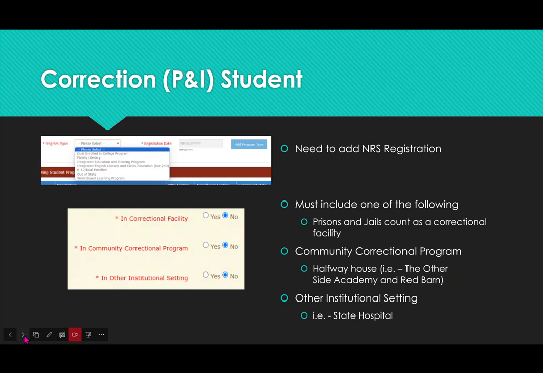Corrections or P&I students do not have an additional registration you need to add. You simply need to add the NRS registration to the student's profile.